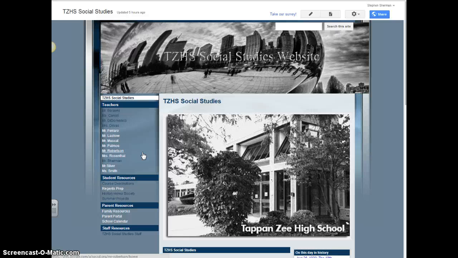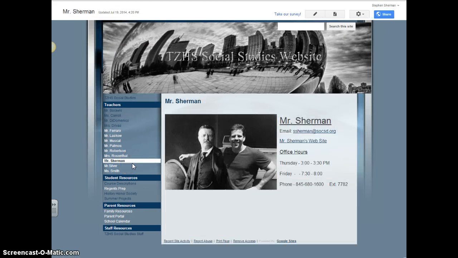I just wanted to go through some very simple explanations on how to edit your page if you choose to. So if I go to Mr. Sherman here, it's a little embarrassing, but you guys already know what a nerd I am. So here's a picture of me with Teddy Roosevelt, and there's all my brief information.